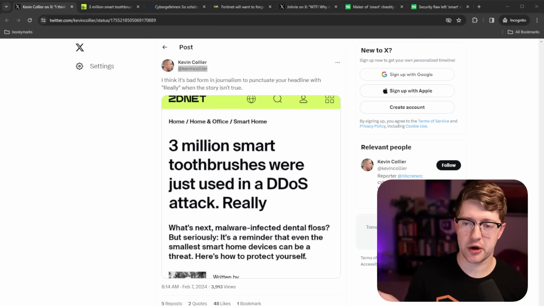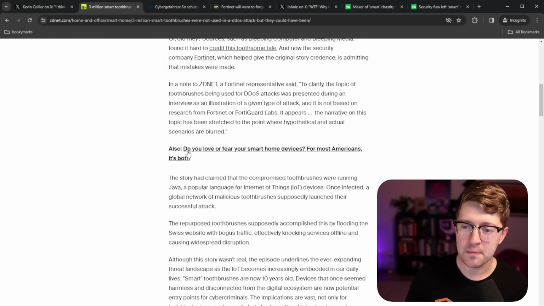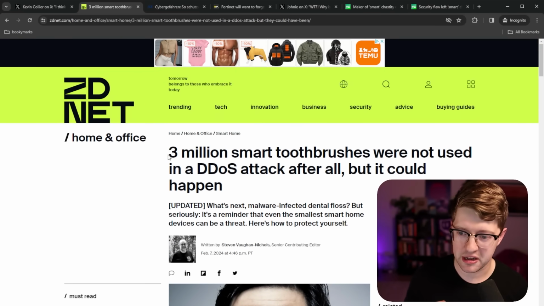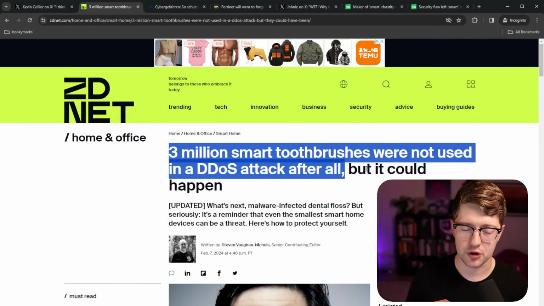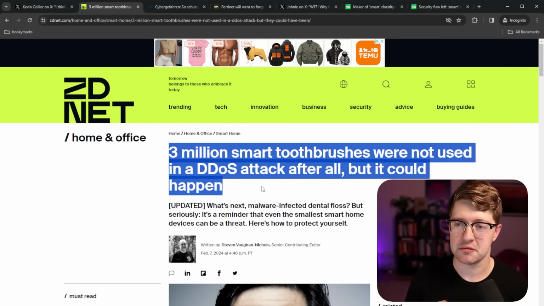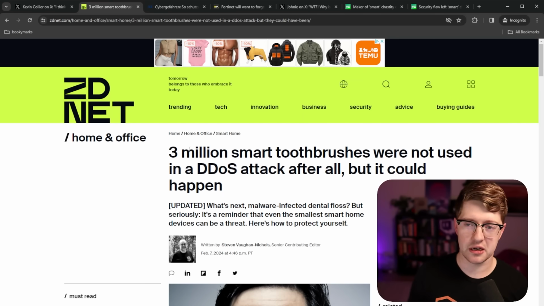Here's how to protect yourself. Now, the problem with this, the reason why it's a tweet by our buddy Kevin Collier here, is if you go to ZDNet now, they have since rescinded that article, saying 3 million smart toothbrushes were not used in a DDoS attack after all, but it could happen. So how did we get here? How did we get to a place where ZDNet is rescinding its own articles?